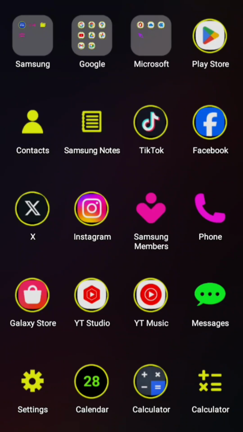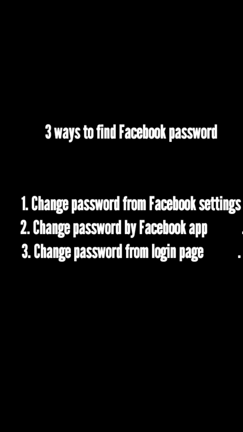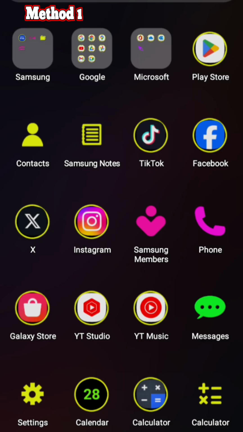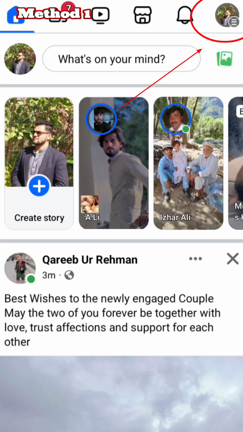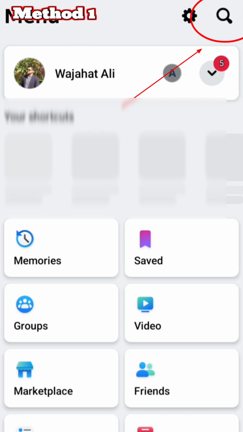In this video tutorial I'm going to show you how to change your Facebook account password from the Facebook application if you already know the password, and another way if you don't know the password, then how can we reset it from the Facebook application.